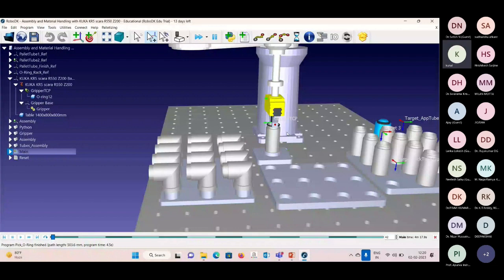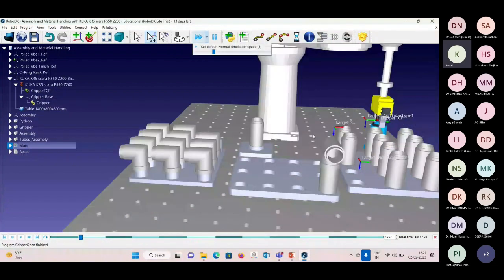I'll just increase the simulation speed. See if you can see here. This is the project for assembly. It picks up one object, it places the visor on the object, and it picks up another object, and the assembly is ready. You can see here. So this is the project for assembly.